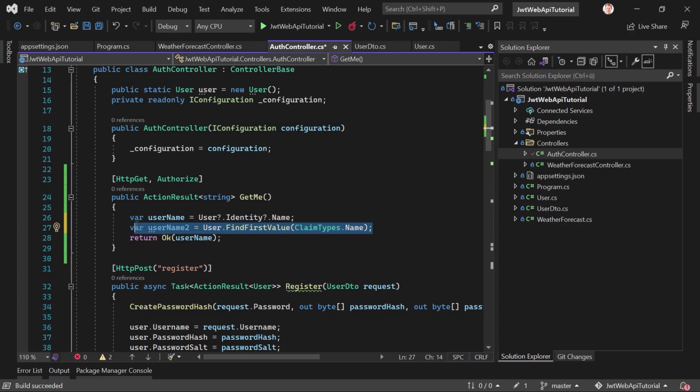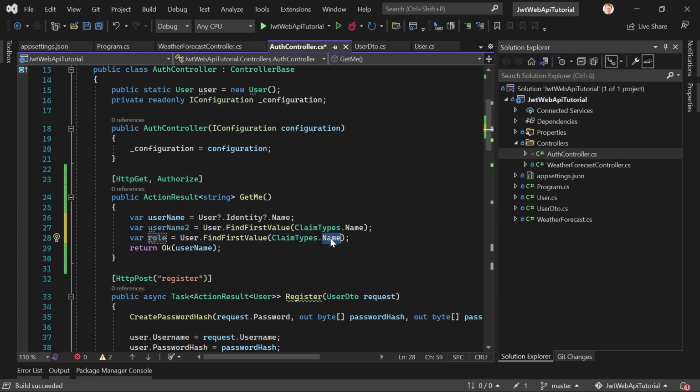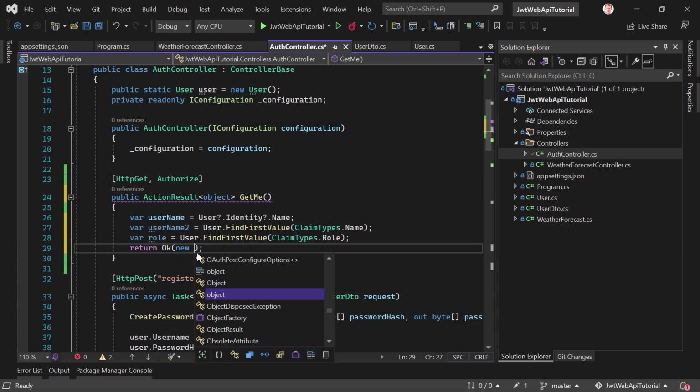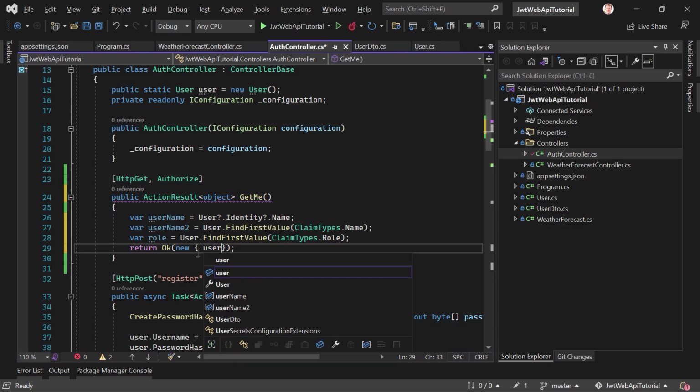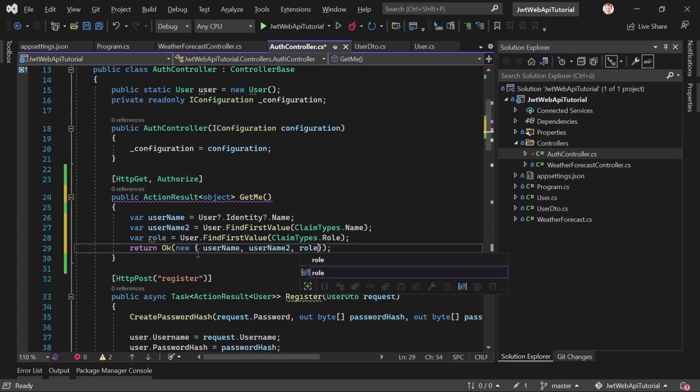And let's say we also want to get the role. So let's also add the role here. We now return an object. This is simply a new object with username2 and the role, for instance, something like that. And we should now get the same name twice, and the role of the user.